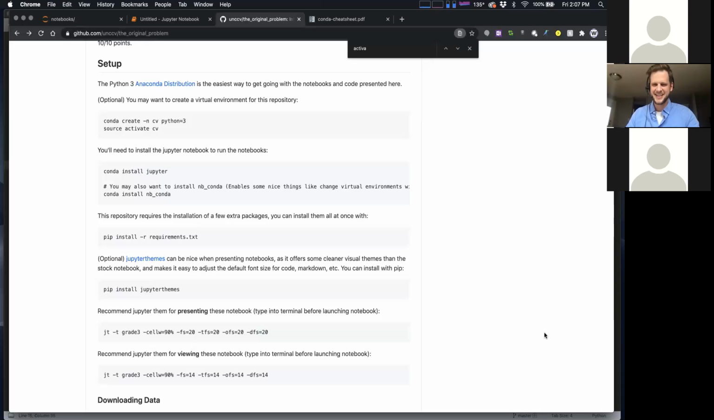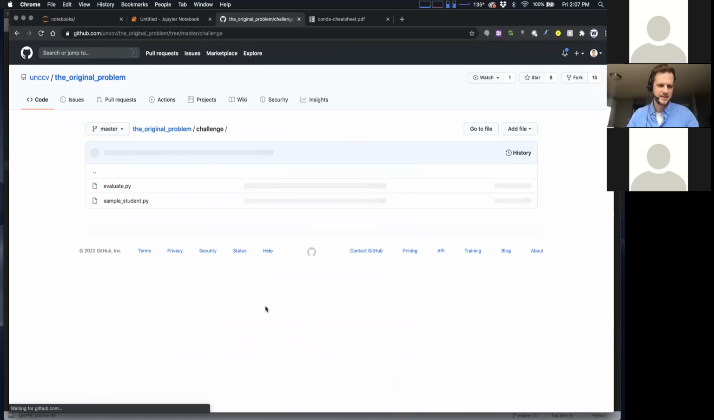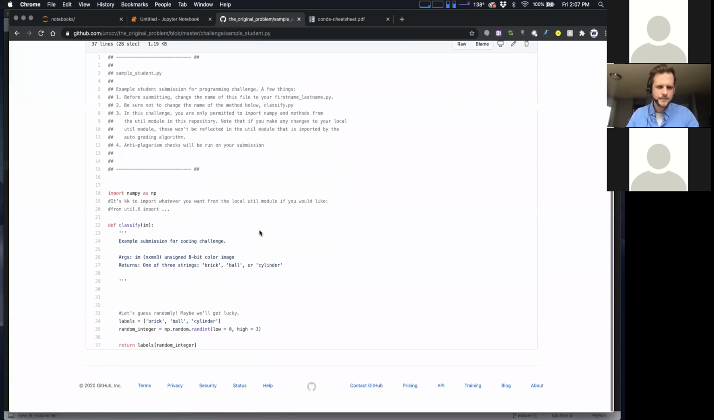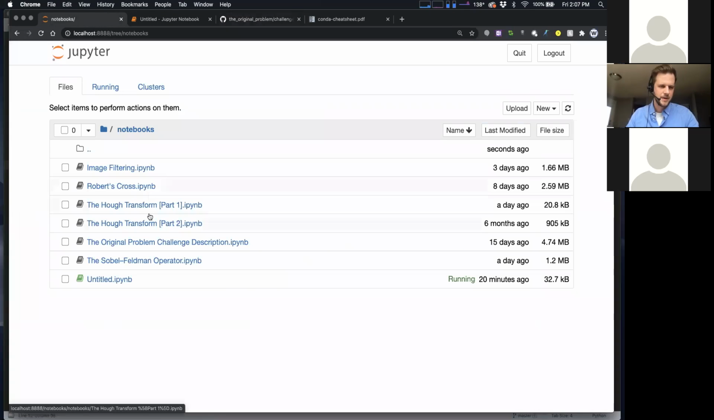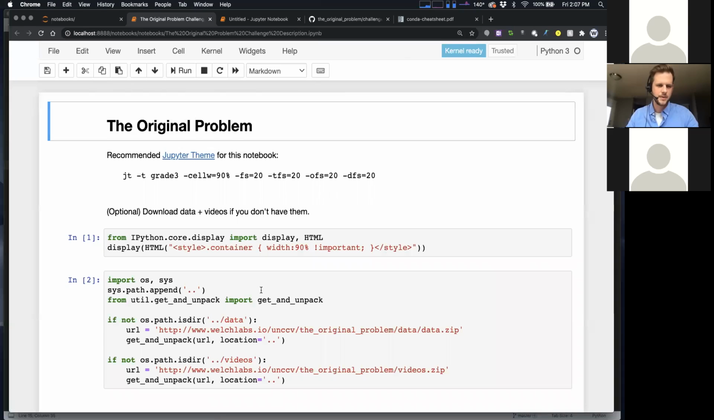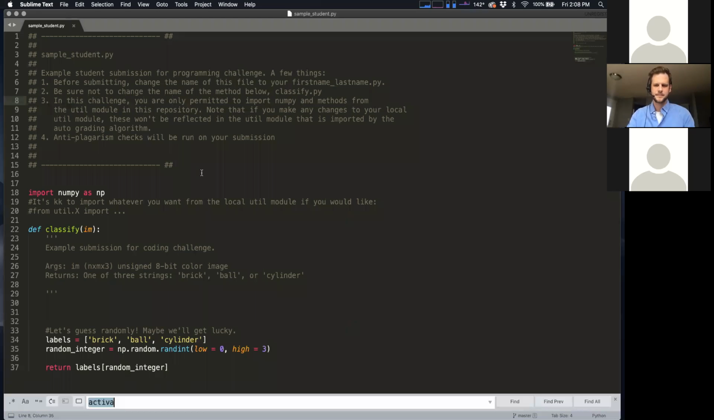I think in the challenge, I mentioned which modules you're allowed to use. I think I have a list somewhere, maybe in the notebook. Do you guys know where that is offhand? Here we go, it's in the sample student. So you're only permitted to import NumPy and methods from the util module. Yep, that's it.